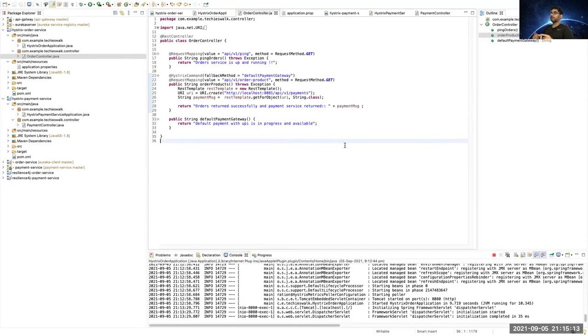Okay, so now what we did, essentially, we started the order service, we started the payment service, and then individually each service is working fine. Then from the order service, we called the payment service, and that call is happening. It is returning properly. Now I stop the payment service. So now the payment service individually failed.